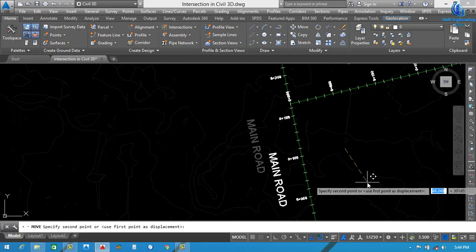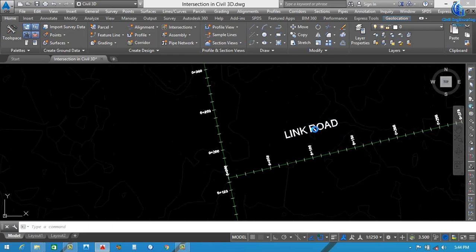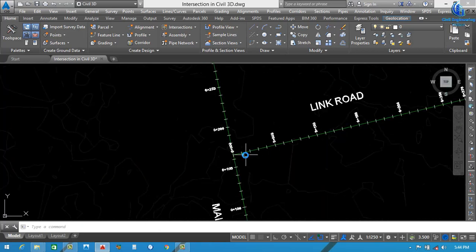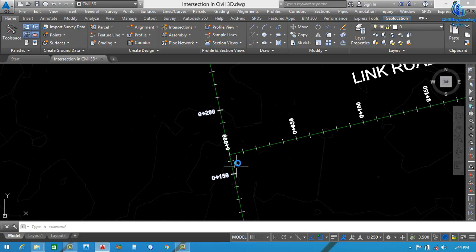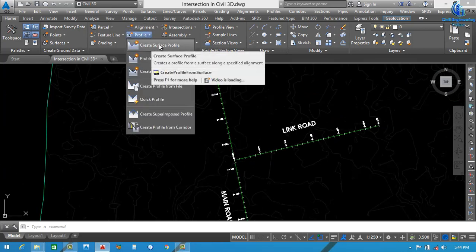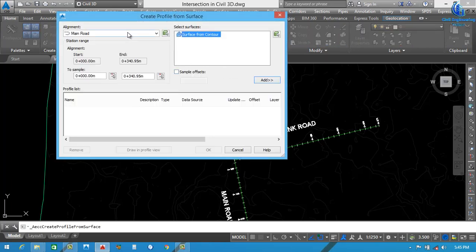So for the next work, we will create an intersection. For that, first of all, we need to make its profile. So click on Alignment, Profile, and Create Surface Profile. Okay, click here. You can see two road alignments. First you want to make the main road's profile and draw it in profile view.